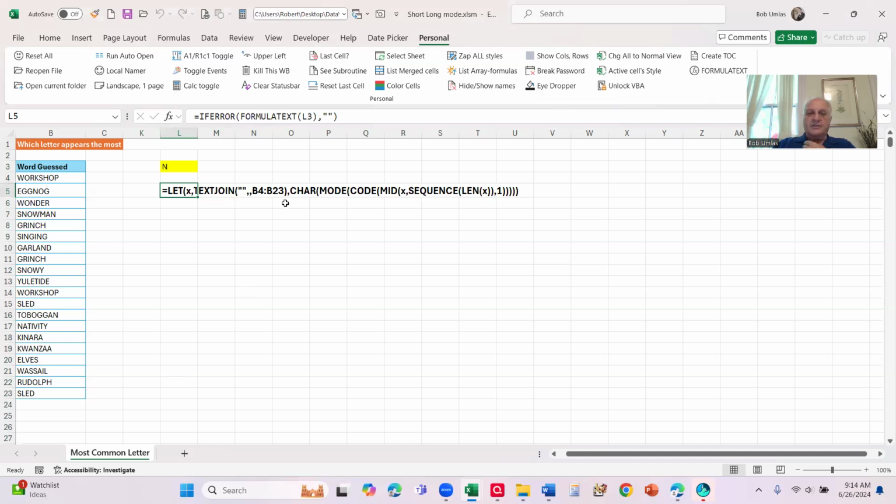And then I'm taking the CHAR of the MODE of the CODE of the MID of X. Now the MID of X is all these. The SEQUENCE is the length of X. Now X is all these, so however many characters there are, let's say it's 200, is the numbers 1 through 200. The MID of X, and the numbers 1 through 200 for a length of 1. So I have each letter. It's a W, then an O, then an R, and so on. The CODE of that changes that to numbers. The MODE of that finds the most common number, and then the CHAR of that just returns the result.